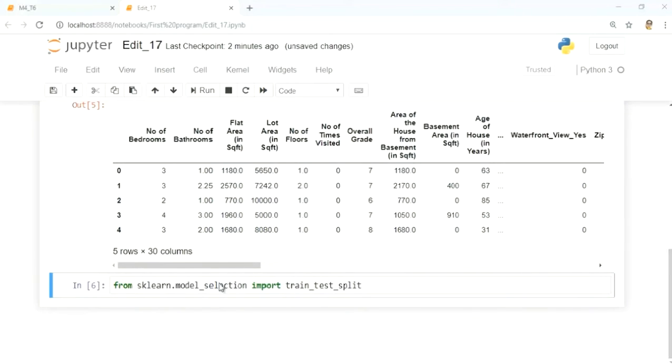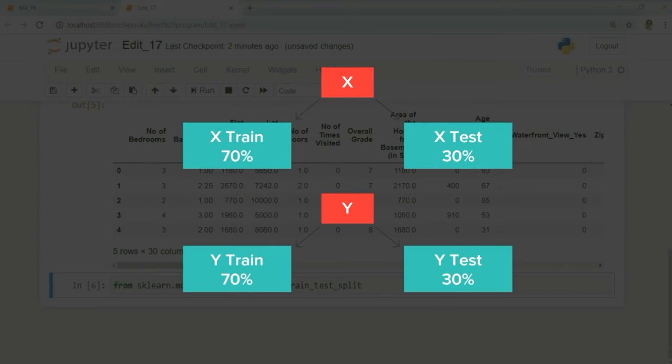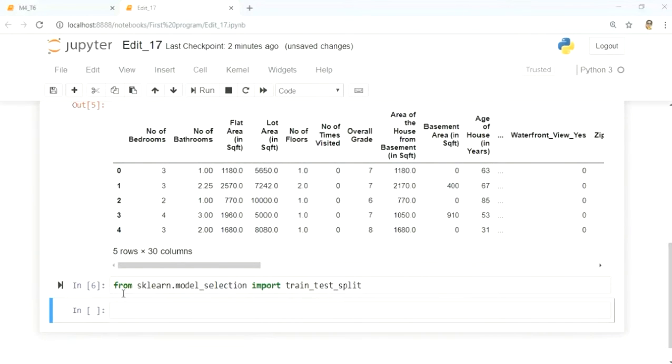Let's split the dataset now. So we will be having two new sets for X and Y each. X will be split into X_train and X_test, and Y will be split into Y_train and Y_test based on 70-30 ratio. Let's check the code for the same. Press Ctrl and Enter, and we have successfully split our data.